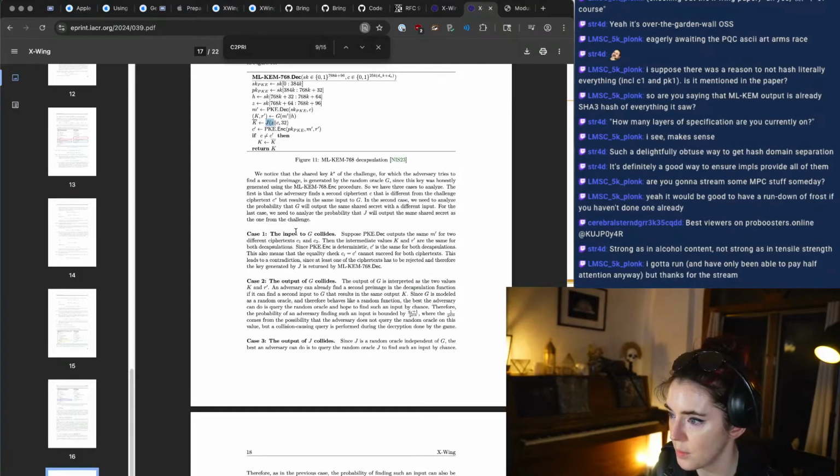Okay. Input to G collide. Suppose PKE decryption outputs the same M prime for 2 different ciphertexts. That would be bad. That has happened in other KEMs. What is going on? Intermediate values K and R prime are the same for both decapsulations. Since public key encryption is deterministic, because we hand it the randomness to make it deterministic, C prime is the same for both decapsulations.